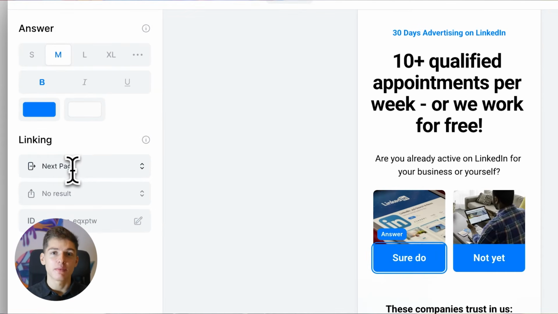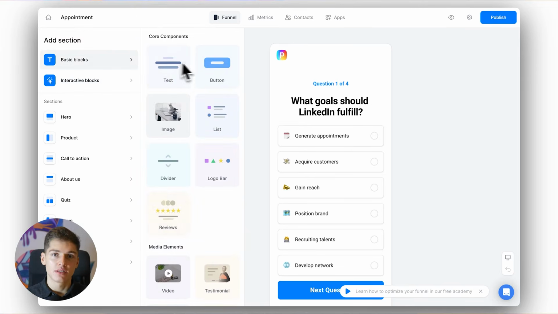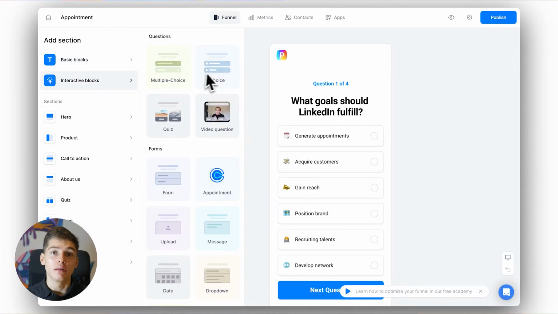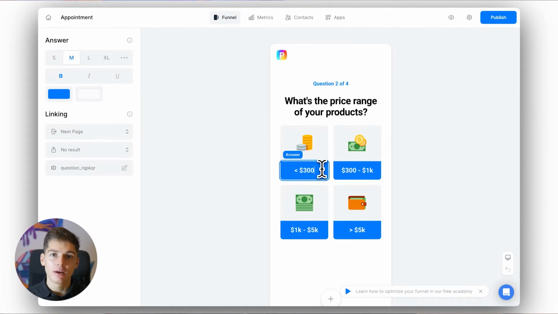Every button in Perspective by default links to the next page. This applies to standalone buttons, single and multi-choice questions, quiz and video questions, and forms of all sorts. When we click on one of them and look at the linking tab on the left-hand side, we'll see the linking section.